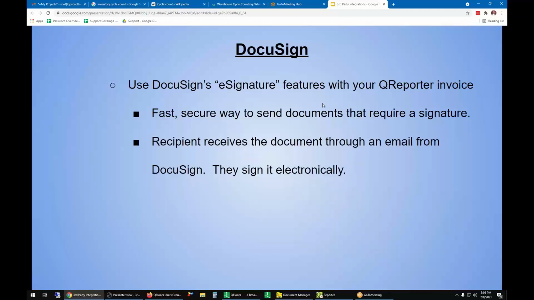So the recipient, your customer, receives a document through an email from DocuSign, and they sign it electronically. They just tap a couple of things where you've indicated that you want them to have a signature here or initials there, and the date automatically populates. They can actually type text into certain spots if you want them to type a credit card number or anything like that. And then once they've signed it and submitted it, in your DocuSign account you receive a notification that it's completed, and then you have a contract.